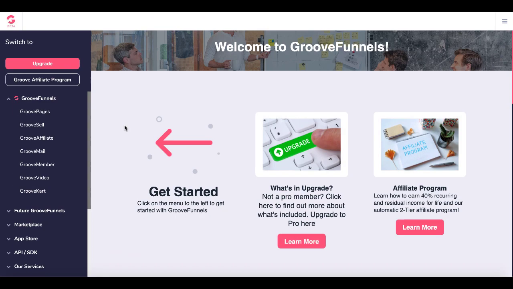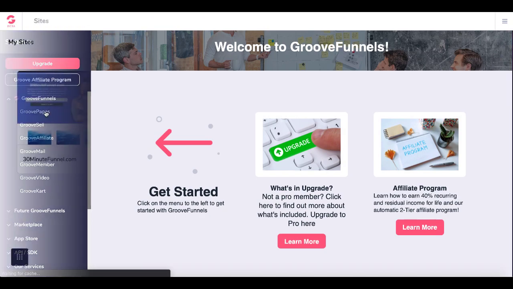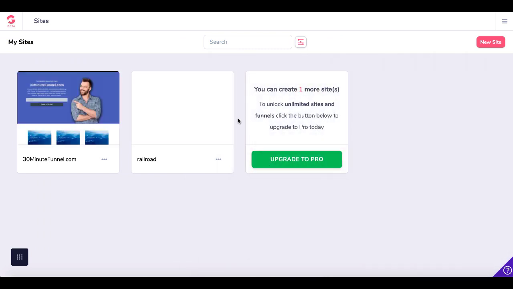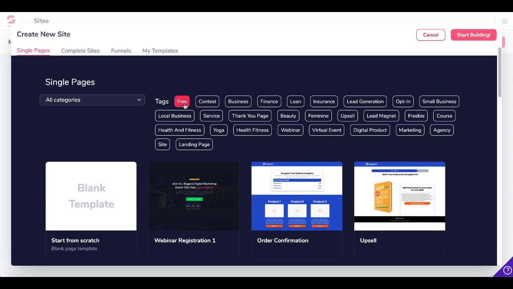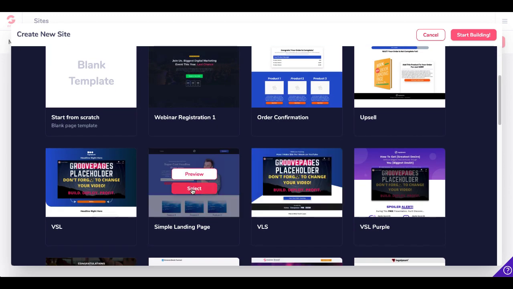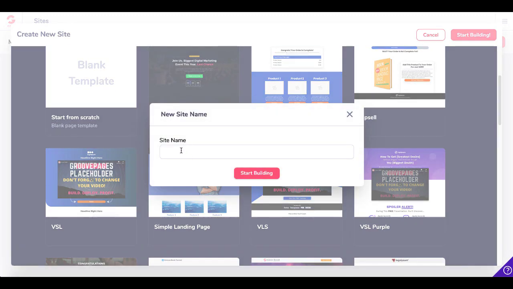To do that, we'll go back to the main dashboard of GrooveFunnels, go into GroovePages. Inside of GroovePages, of course, you can create 3 free sites. We'll go ahead and create a new site. We'll stick with the free templates, and we'll keep this really simple and go here and select a simple landing page. We'll call this Digistore24, and we will start building.